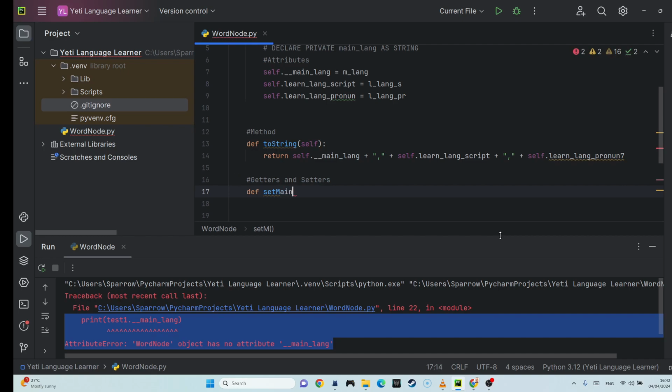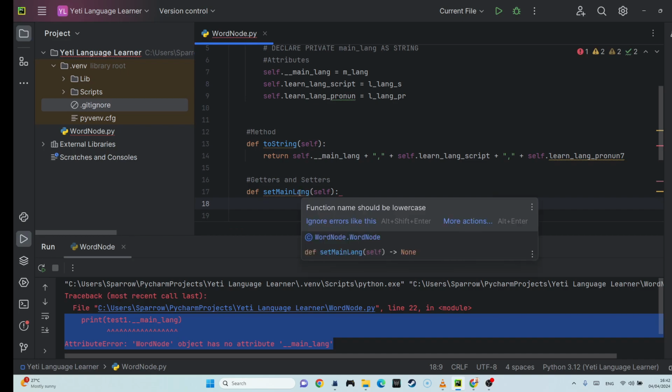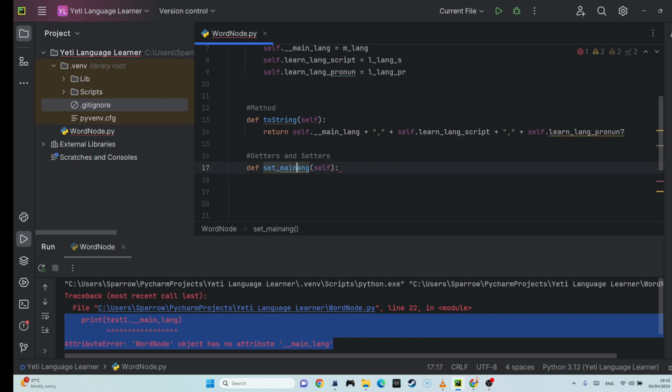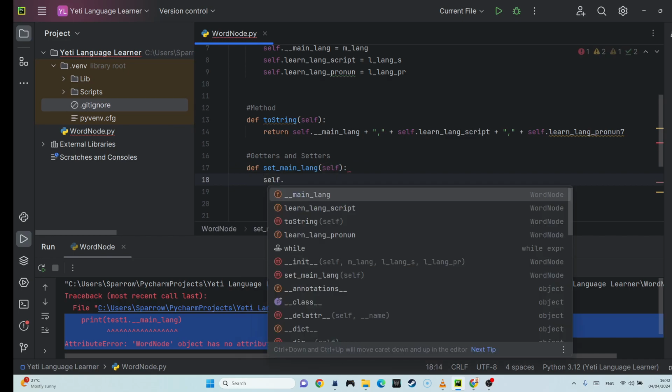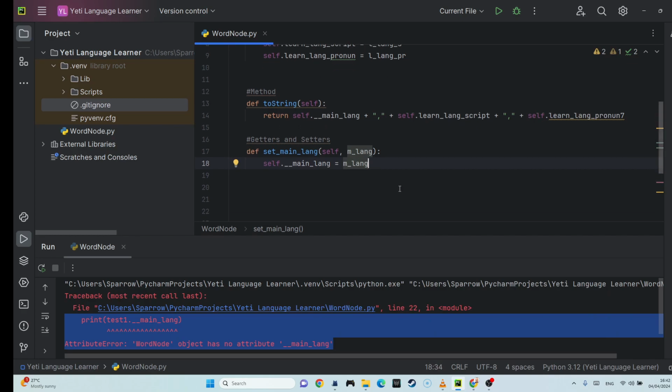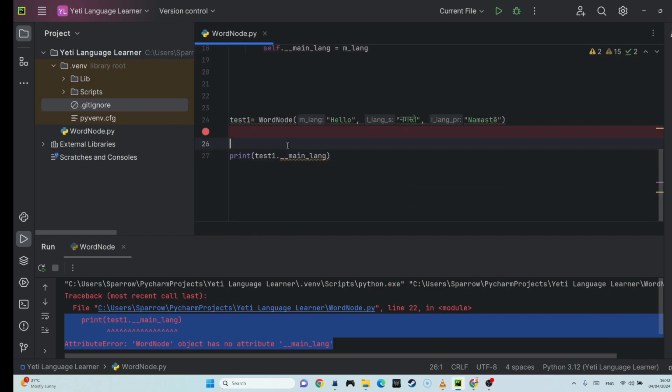Yeah. So for example, for main lang, I could do def set main lang self. Uh-oh, it doesn't like the formatting. Function name should be lowercase. Okay, sorry. Set underscore main underscore lang. And then I could do self dot main lang equals, and I could bring in something in the method up here. So like, what do I call it? Lang. And then that way I could set the main language.